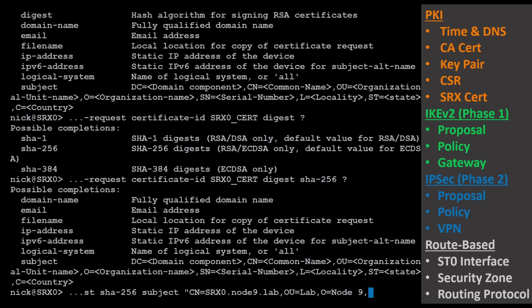And notice how I'm allowed to put in spaces. Our locality, we'll say, is the island of Oahu. Our state will be Hawaii, and our country will be US. So you don't have to have any of this stuff. The only one you have to have is a common name, but I'm just trying to make it interesting and kind of show you what you can do and how it works. Now there's one final thing.